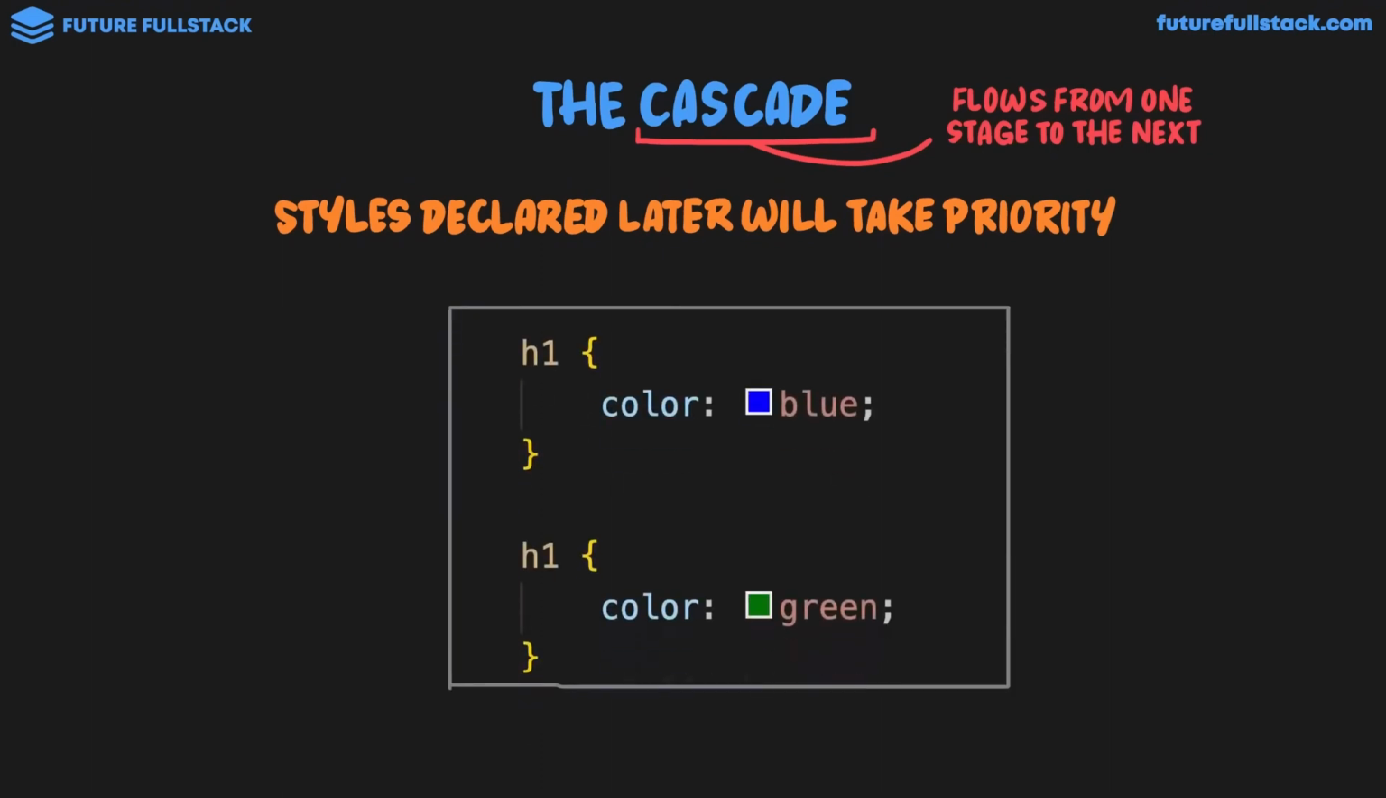In this piece of code, we're selecting the H1 twice. In the first declaration block, we're giving the H1 a color of blue. And in the second one, we're giving the H1 a color of green. This is what is known as conflicting selectors. Because of the cascade, the later style will take priority. So in this case, green overrides blue, and the H1 will appear as green on the web page. Let's take a look at this inside VS Code.